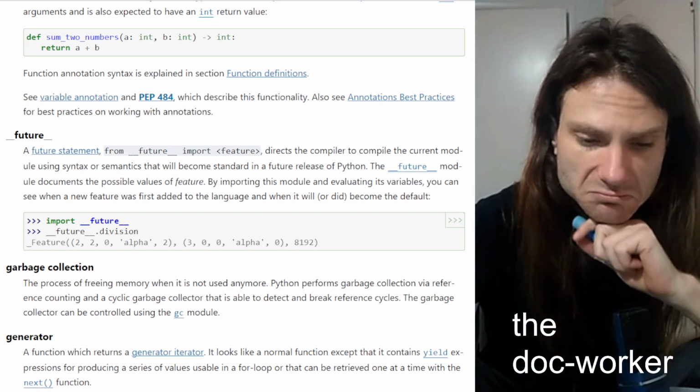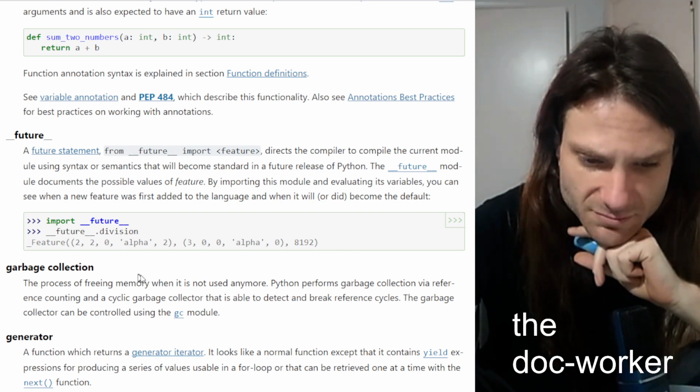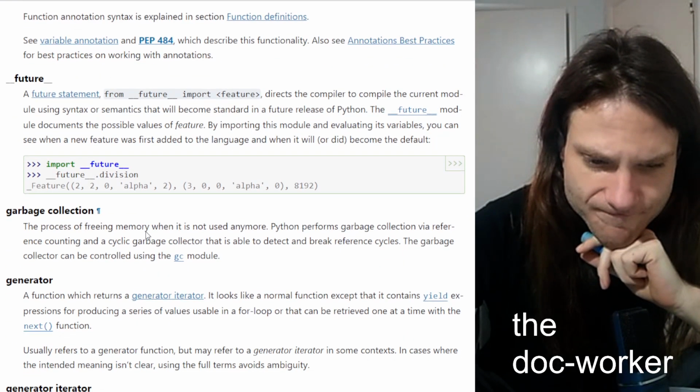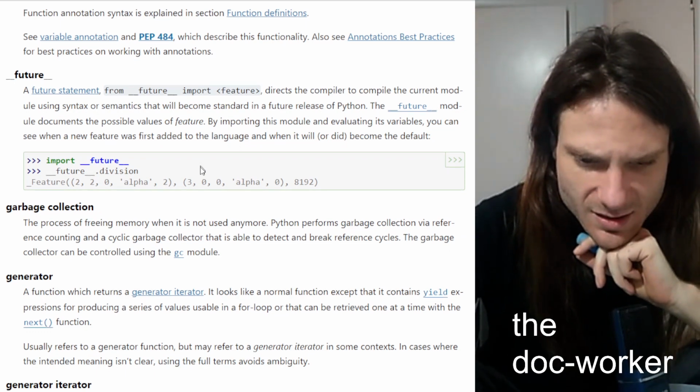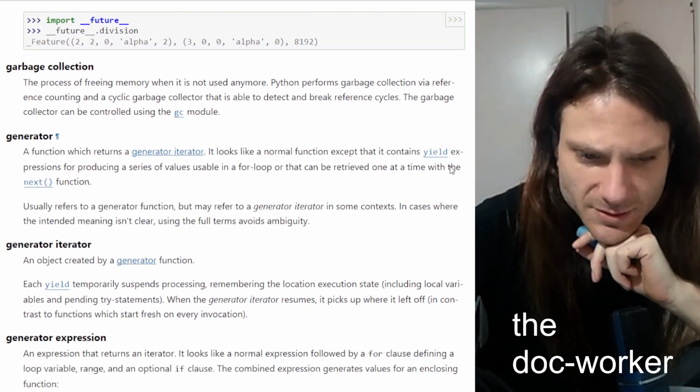Okay, here we get an example about a feature, division feature or something? I'm fucking confused about that.